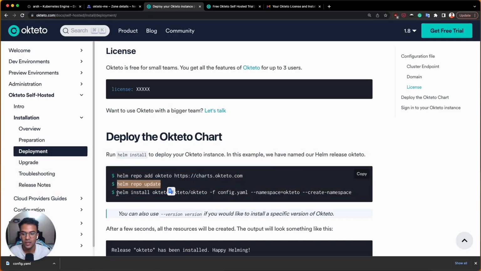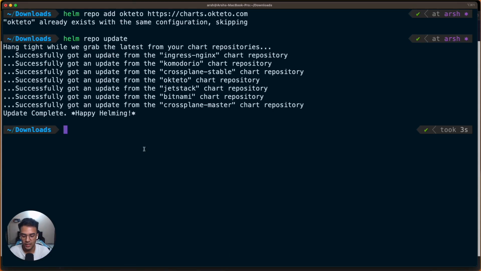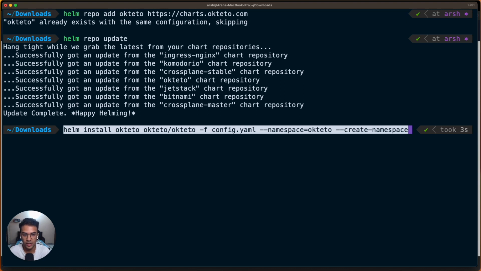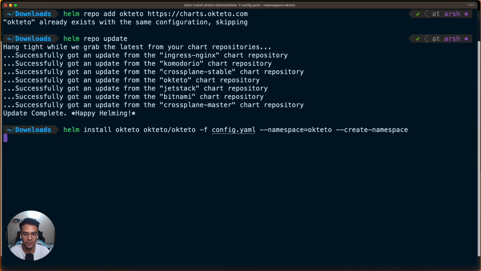Once we are done, we just have to run this one single command, helm install, and point it to the location of our config.yaml. In this case, the folder I'm running this command from already has that YAML, so I'll just leave this path as it is. But if your config.yaml is elsewhere, please make sure to update this file path correctly. And we are telling Helm to install Okteto in a separate namespace, and it'll also create that namespace for us. So let's wait for it to finish.